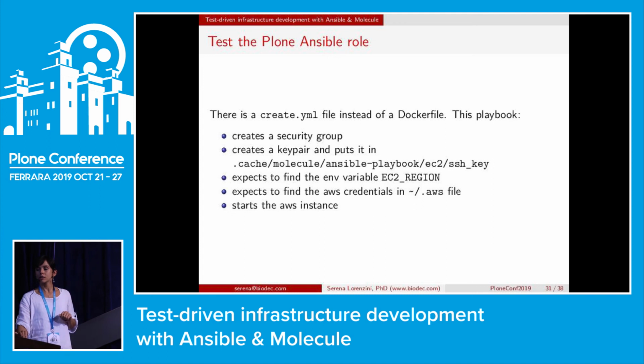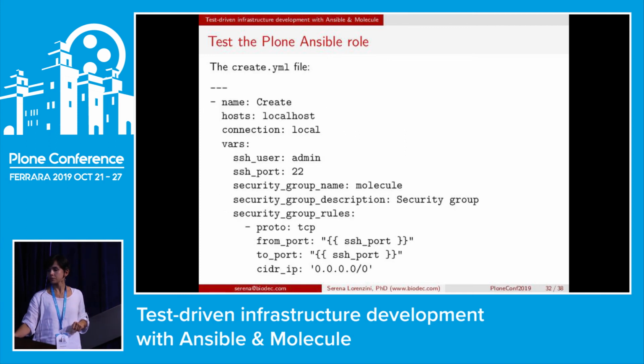It expects, unfortunately, to find an environment variable called EC2 region. It is a bug in Molecule, actually. It expects to find the AWS credentials somewhere, and it starts the AWS instance. This is just a little part of what this create.yaml file looks like.